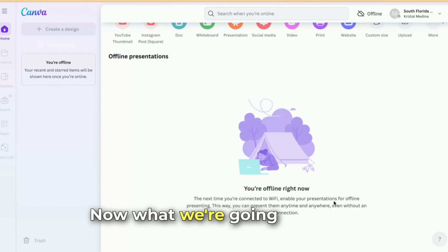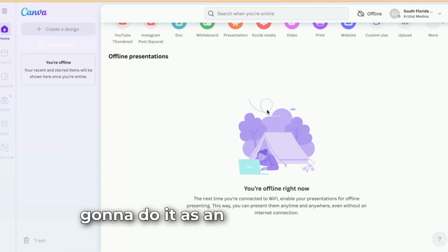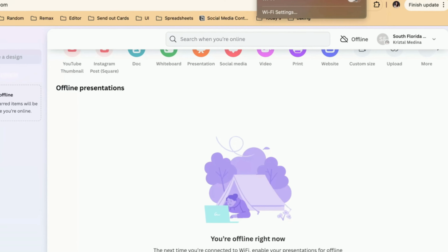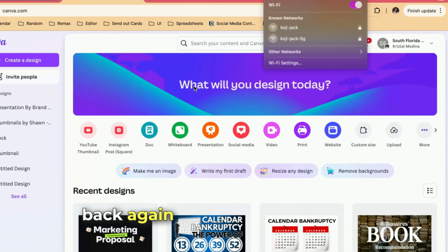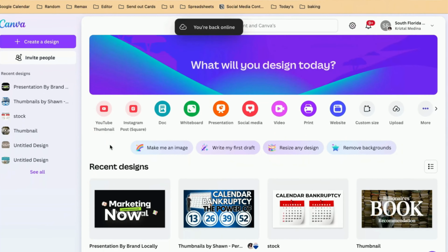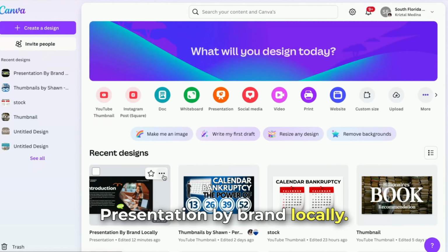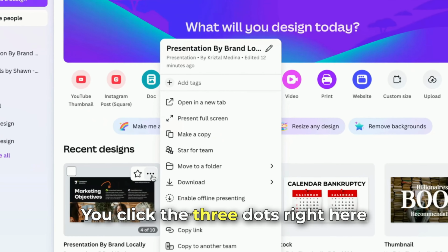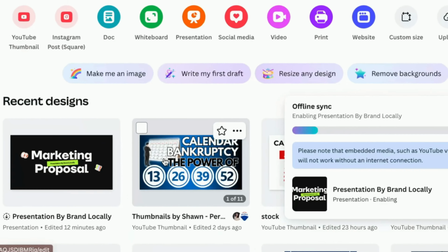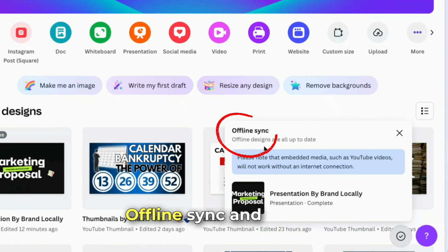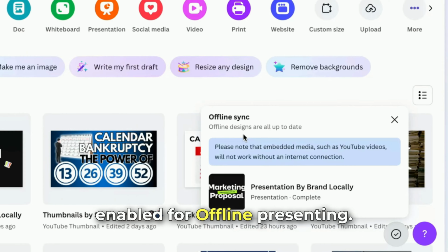Now, what we're going to do, our presentation that I showed before, we're gonna do it as an offline presentation. Now, we open up our Wi-Fi. Let's go back again. And we're back online. Now, this is our presentation by brand locally. You click the three dots right here and enable offline presenting. Offline sync and design enabled for offline presenting.